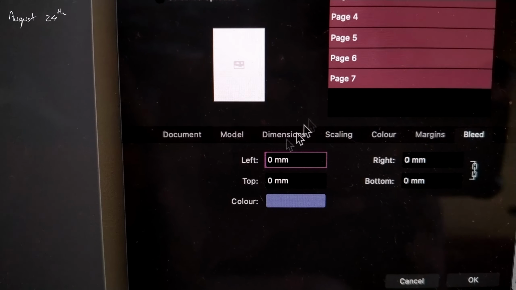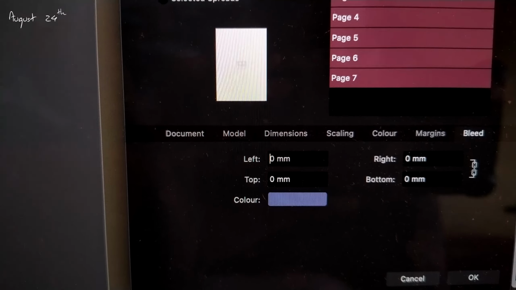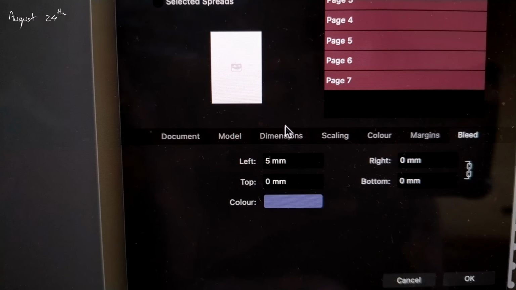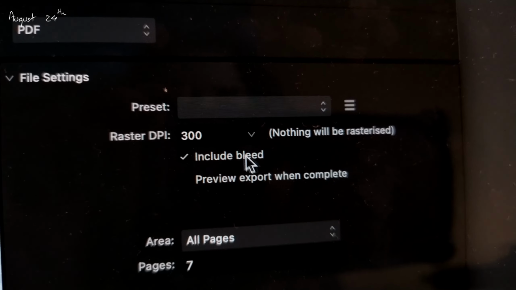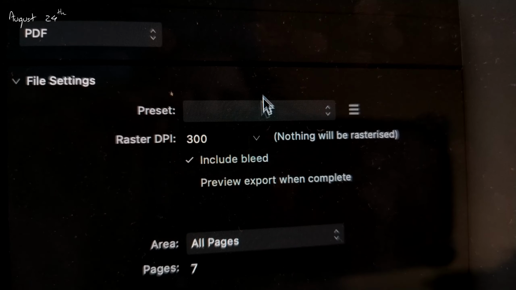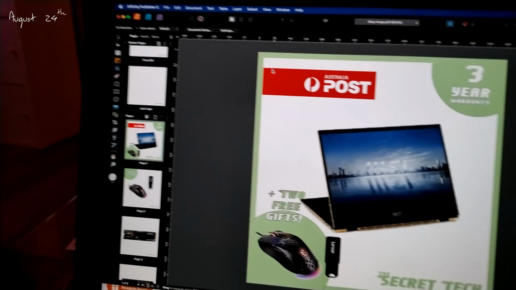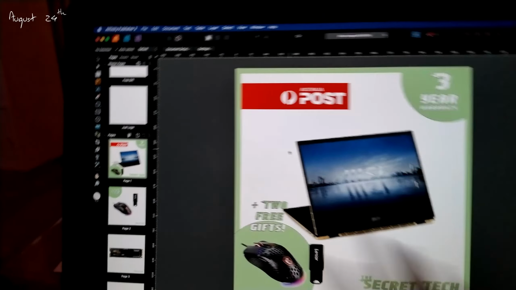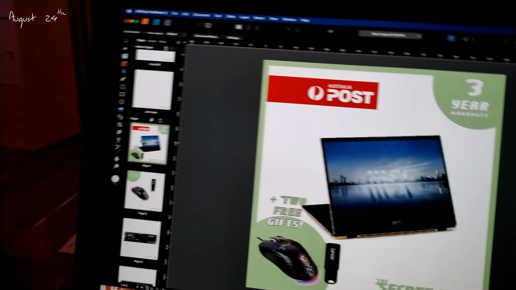Here we go. This is what we do here. Beautiful. I've got some bleed. Aha, it's here. Include bleed, please. This was interesting. So I'm just putting some stuff up for my secret tech shop.